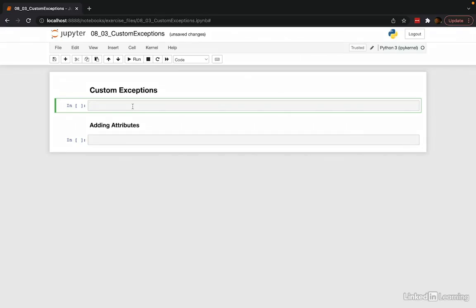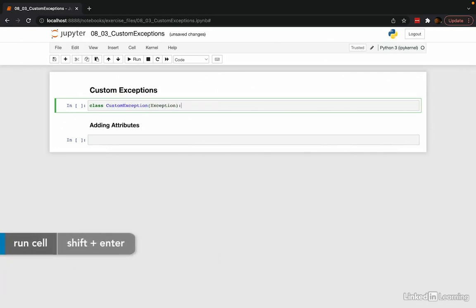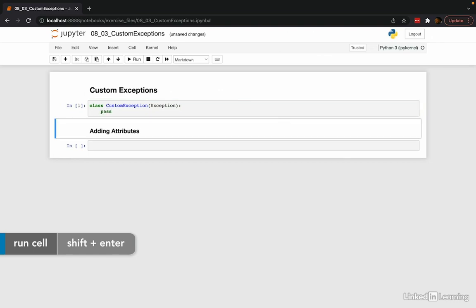All right, this is an easy one. In fact, you already know how to do this. Class CustomException extends Exception: pass. All right, we've written a custom exception. Next lesson. Just kidding. There are a few more things we need to cover.